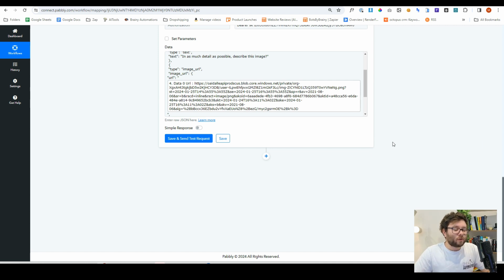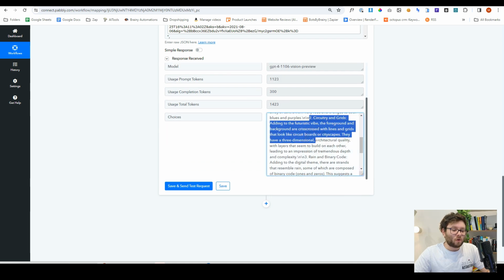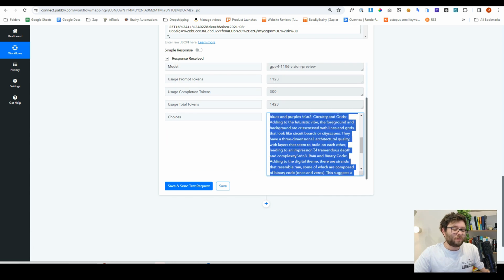So now, as long as we've done everything correctly, we should get a detailed description of this image. If we scroll down and drag this open, we've actually got this whole long description of the image. Again, you don't need to do this bit specifically, it's just if you want to be using the images and including auto descriptions with them all.